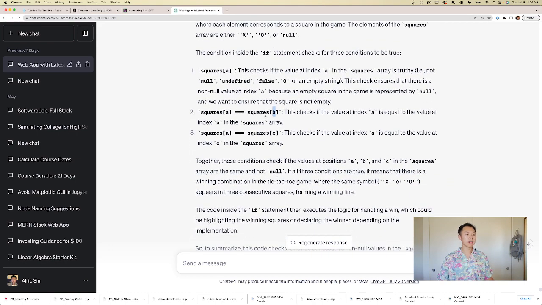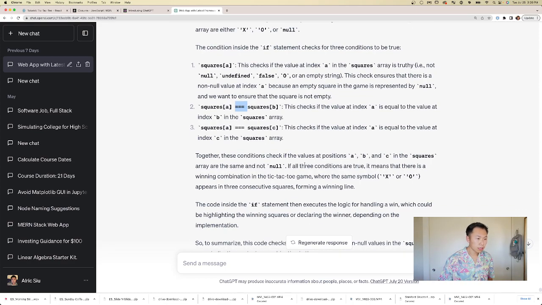I see. Okay, so it's saying that using triple equals, it not only checks if it's equal, as in if it has something, but it also checks if it actually equals the same value, right? That makes sense.